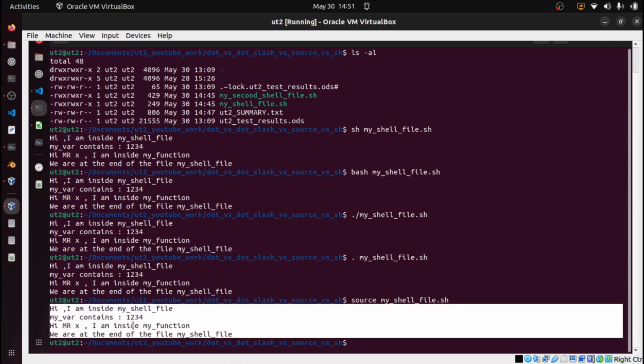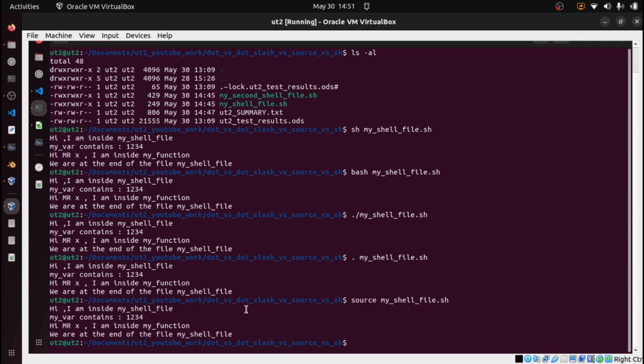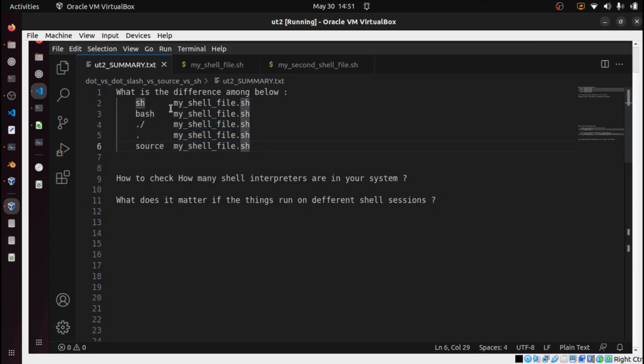If we try to spot any difference, there is no actual difference in all these ways of running. All the outputs are exactly same. So is there no difference in these ways of running? Actually, there is a difference. If we consider whether these ways create a new session or not while trying to run this file, I will explain it in a bit more detail.